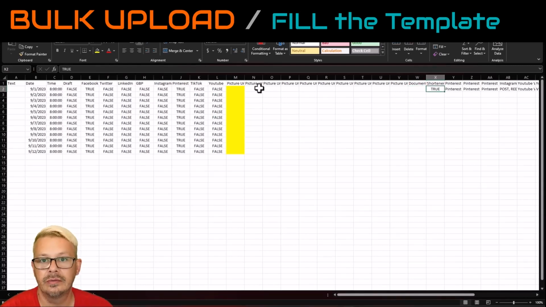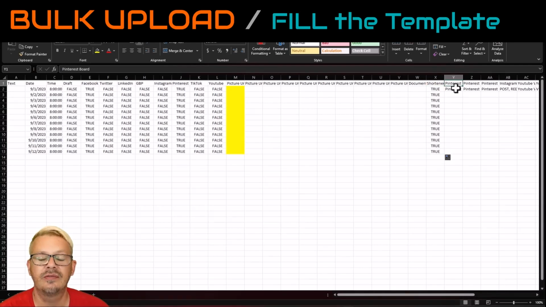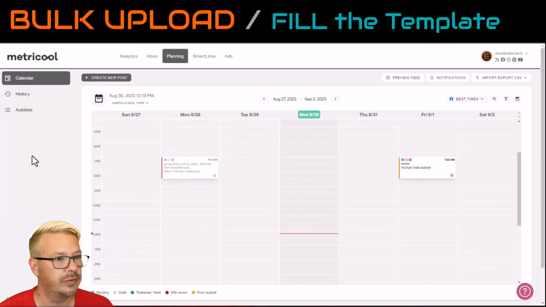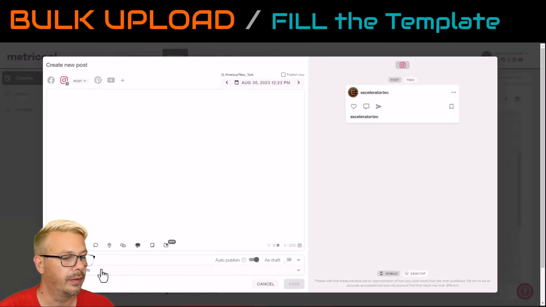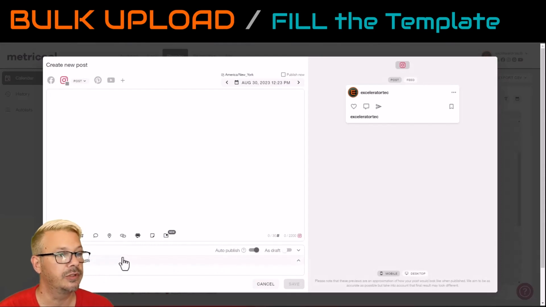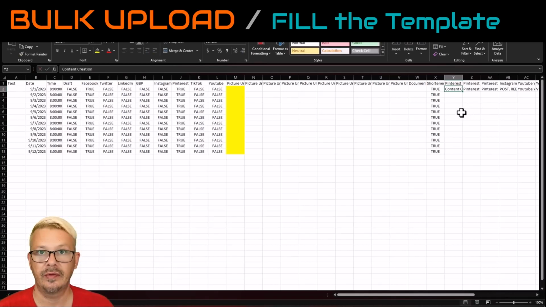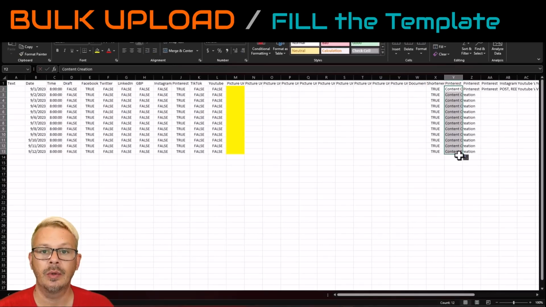Shortener, we'll leave that true. So where I have links, I want Metricool to go ahead and shorten up those links using their link shortener service. Pinterest board, you have to tell it what Pinterest board you want it to go to. So let me go look, because I don't remember all the names of my Pinterest boards for all the different brands. I'm sure they're great, but I don't remember. So the Pinterest board I'm going to put these under is content creation. That's the name of my board, and you do want to make sure that you have that spelled right. It needs to be exactly what your board is.